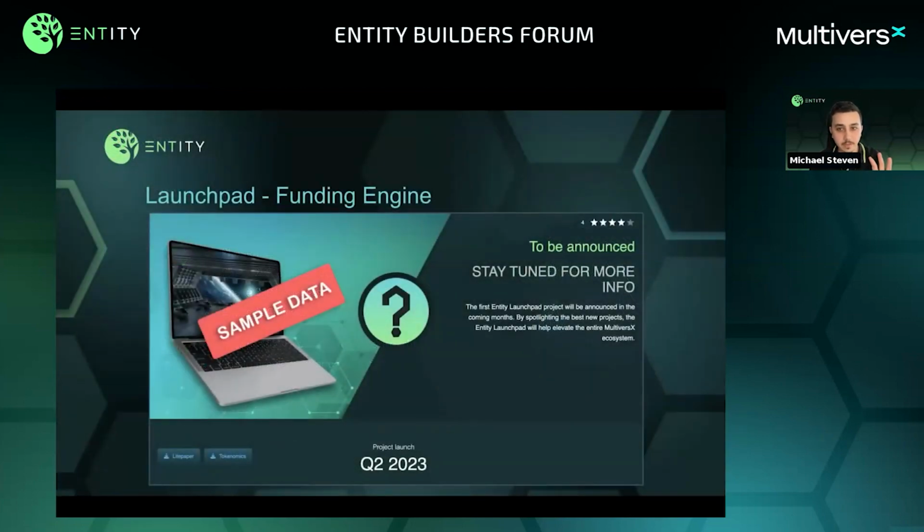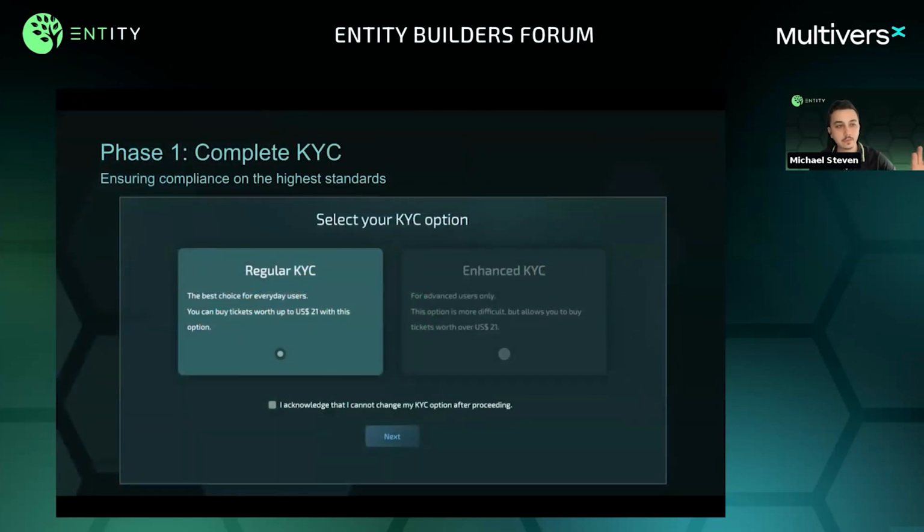We have the Launchpad as the funding engine of the whole Entity ecosystem. And just to get into how it works, it has a very similar structure to X Launchpad or My Launchpad, as it was previously known. And you'll be able to, once you start, feel right at home with the process. So the first is, of course, complete the KYC process. We ensure compliance on the highest standards.